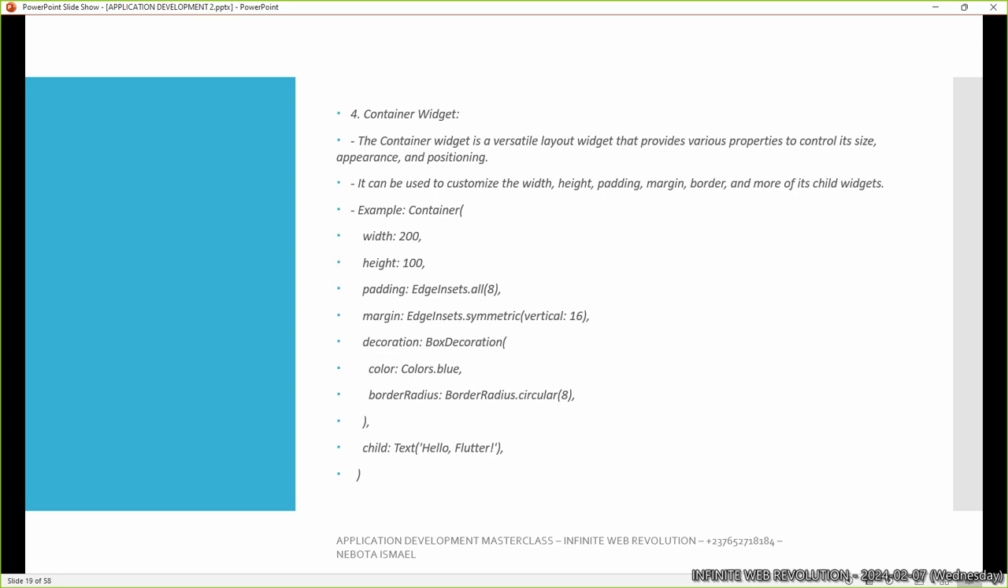Okay, let's say a container widget is a versatile layout widget that provides various properties to control its size, appearance, and positioning. Now let me explain that to you very well. A container is not actually a widget that displays text or something. No, it simply provides what we call space to an application. So what does that mean?